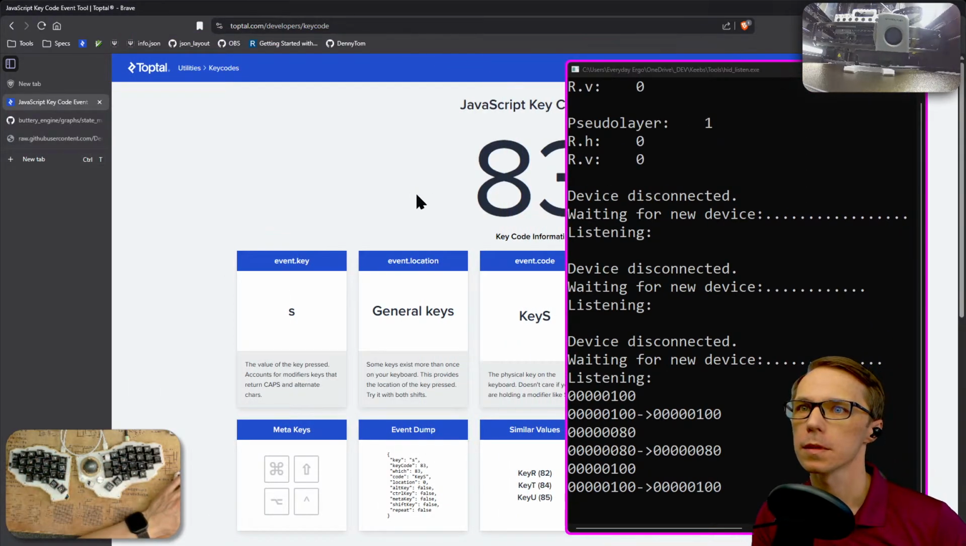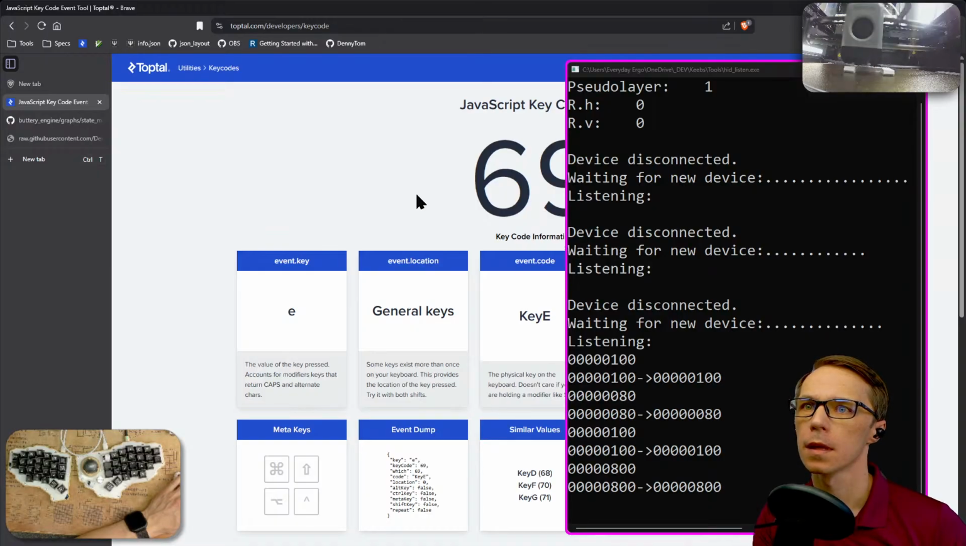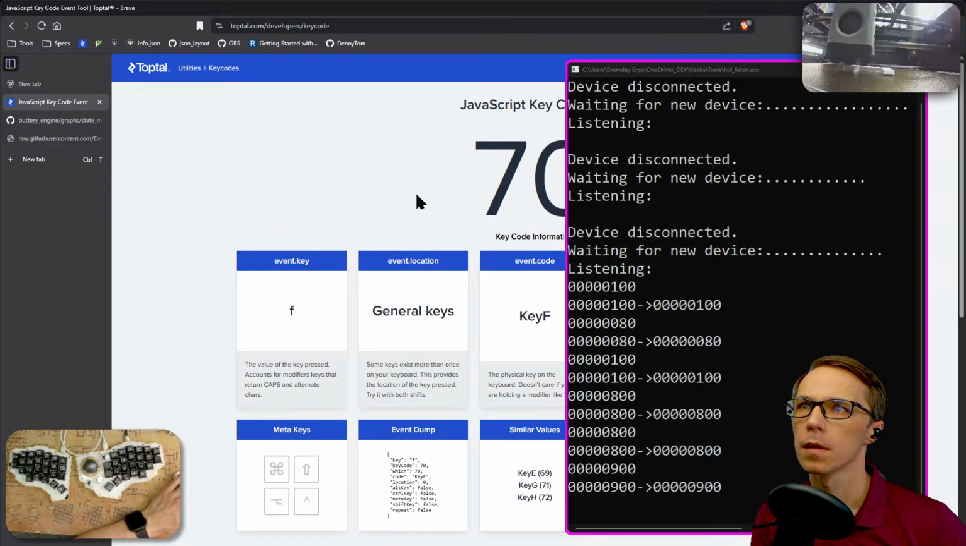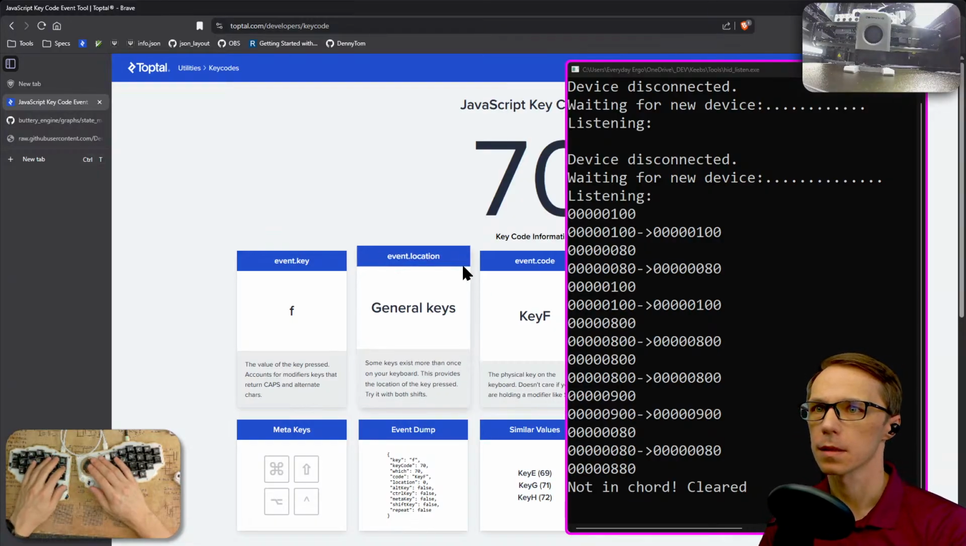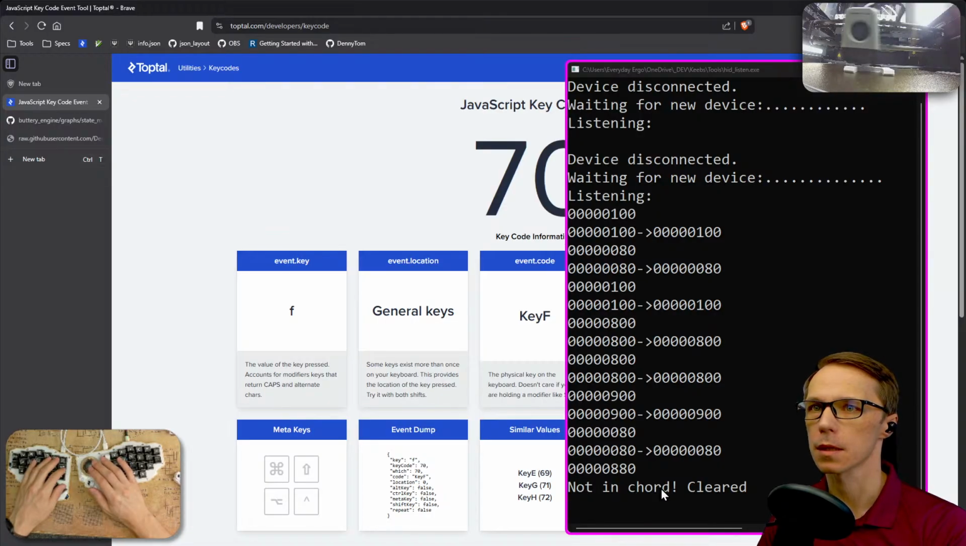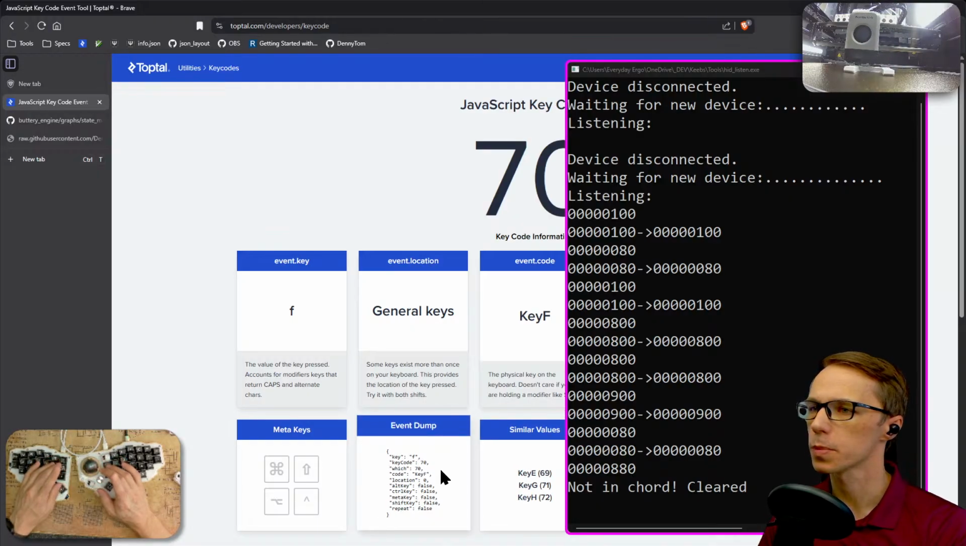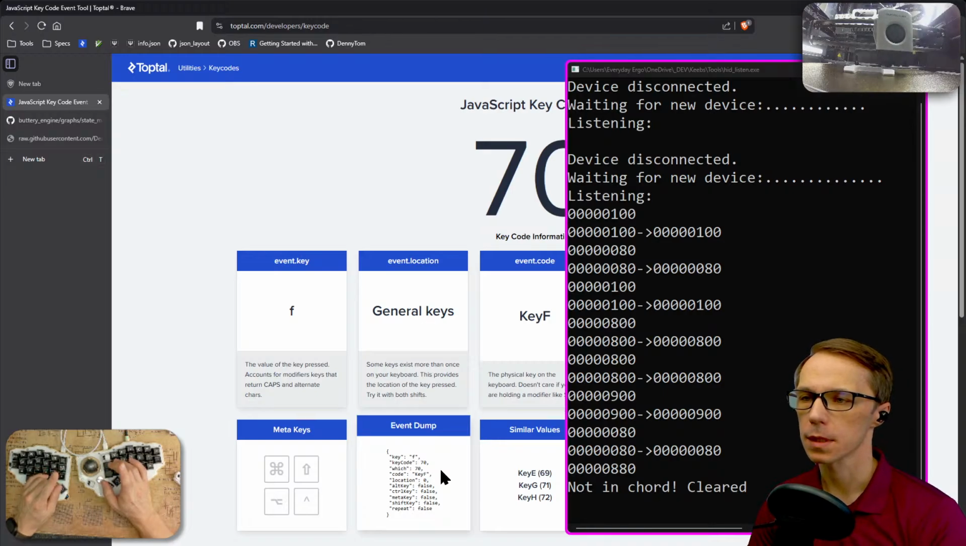Okay, so let's take a look. Oh no, it works. So yeah, we have a good response. It really did detect that these keys are not in a chord. Of course it says clear, but I haven't cleared anything. I'm only trying to remove this array, but probably we have to reset the whole keyboard.